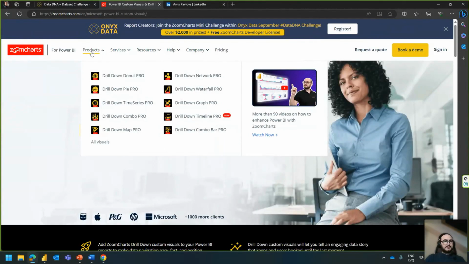Now, as far as ZoomCharts goes, ZoomCharts is a data visualization software development company. Initially we created a JavaScript SDK library, which we built from the ground up. Based on that, we started to develop custom visuals for Power BI. Currently, we have 10 different custom visuals available in the marketplace, but more are coming this year, and we're not planning to stop anytime soon.